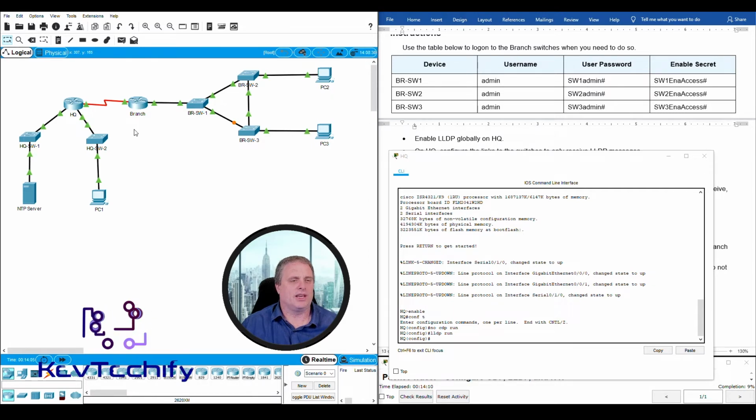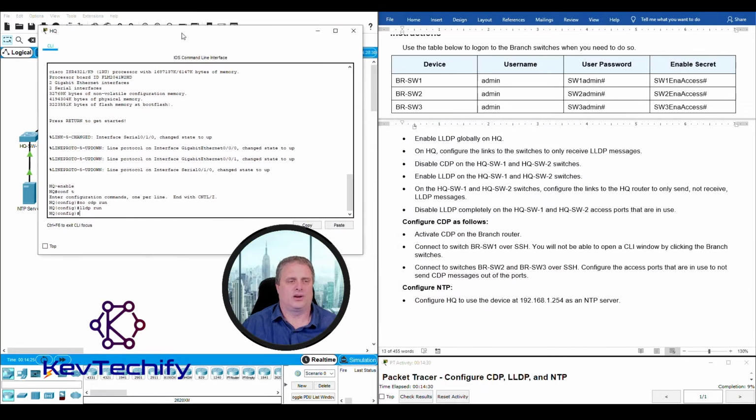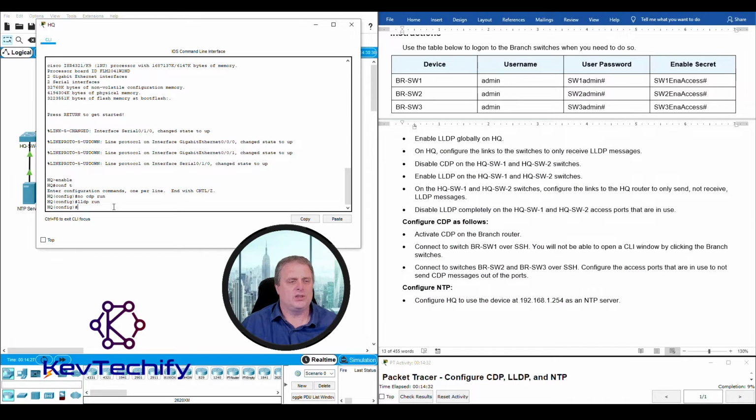What I'm going to do is click in this window and mouse over this green triangle here. It's going to tell me it's gig 0/0/0, and I'm going to mouse over this triangle right here, and it's going to tell me it's gig 0/0/1. So for gig 0/0/0 and gig 0/0/1, we have to stop it from transmitting LLDP from our router. To do that, we have to go into that interface.